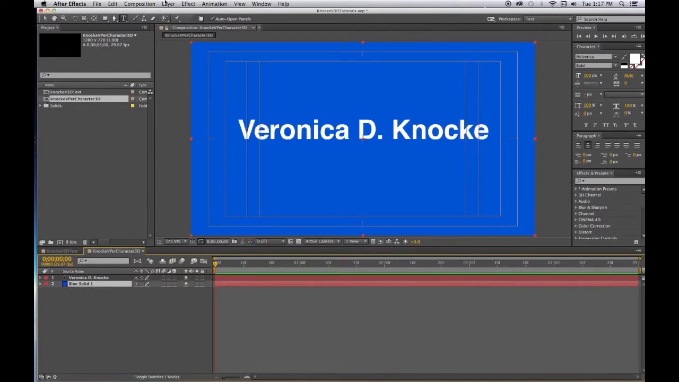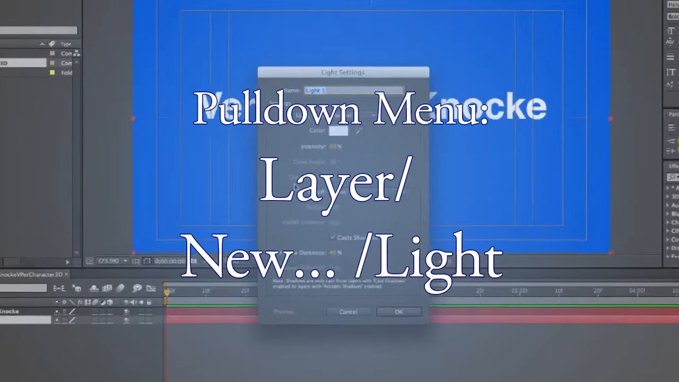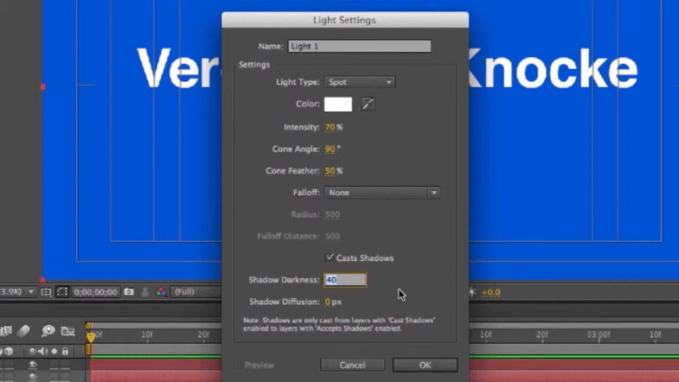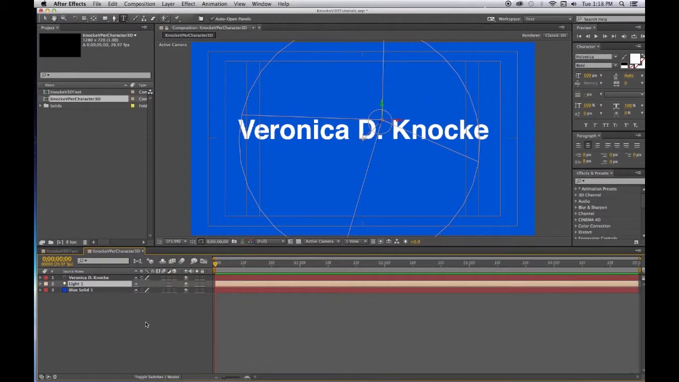And now I'm going to add lights. So, new, light, and I want to get a spotlight. We want it to be fairly bright, so 70 would be good. And shadow darkness, let's give it about 50% shadow darkness. We want to make sure it casts shadows. And say OK. Now, it will have no effect until we actually turn on the 3D for the layers, and we'll do that in a minute.